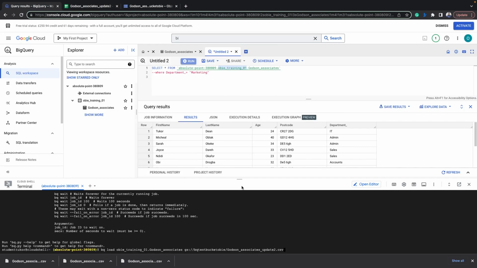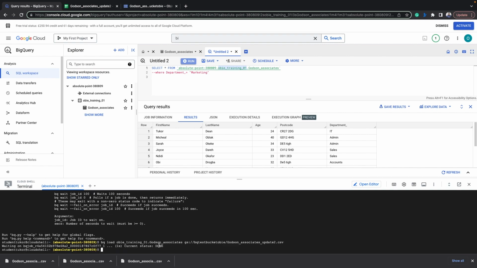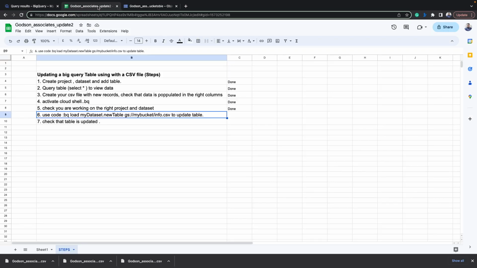So let's execute the command. We can see the current status is running, and that's done quickly. Boom, that's done. Let's go to the next step. Here we'll click on done. The next step is to check that the table is updated, so we'll go back to BigQuery.